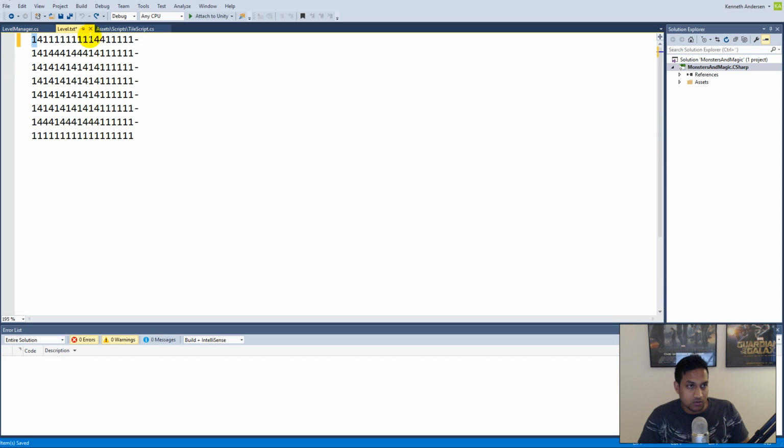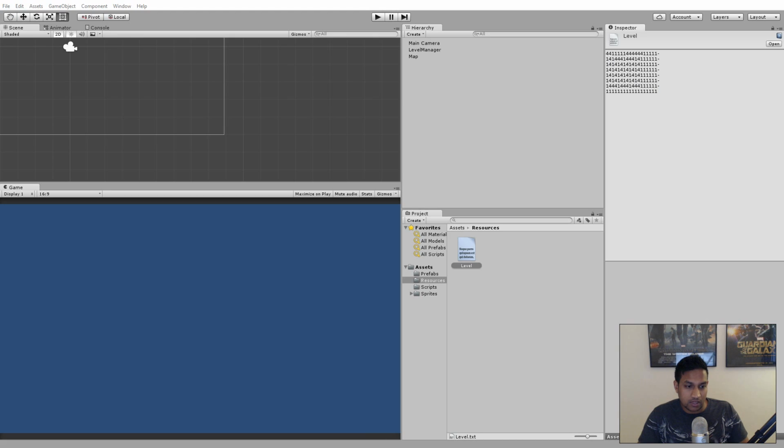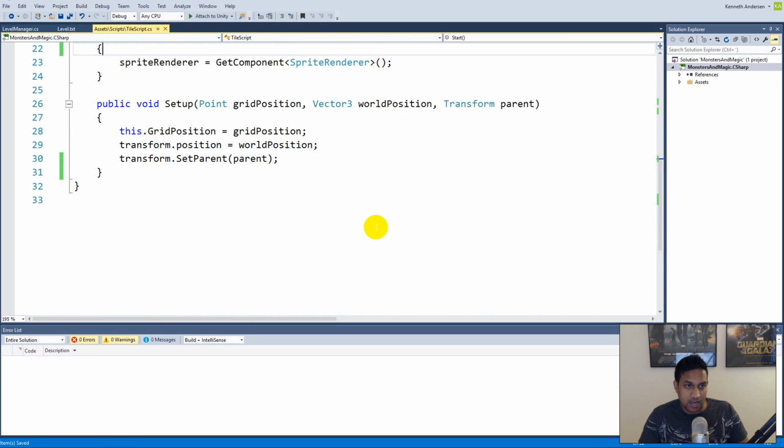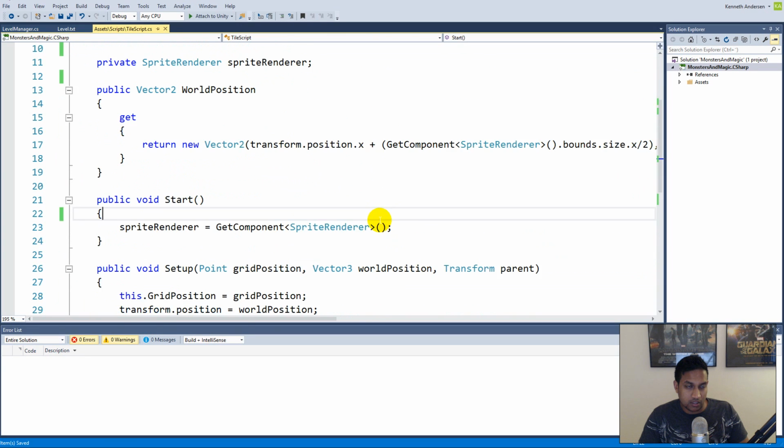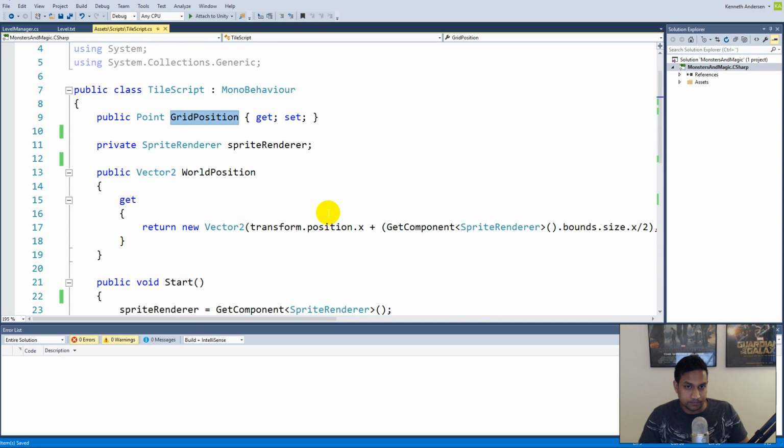Okay, so this is how I'm generating my levels for now. Maybe we're going to change it later, but for now it's actually a very good way of testing it and making some different levels. Also, I figured that it would be a good idea to create a tile script. So each tile has the script on it and it has a grid position.